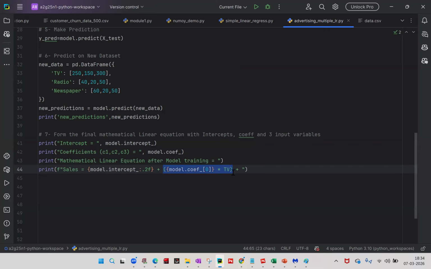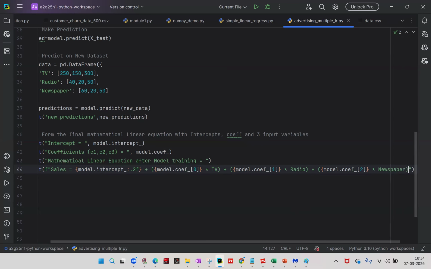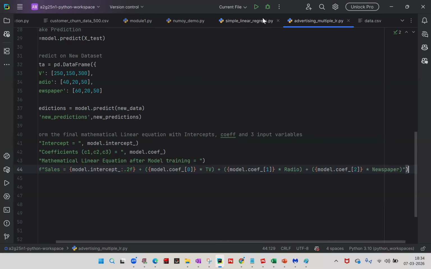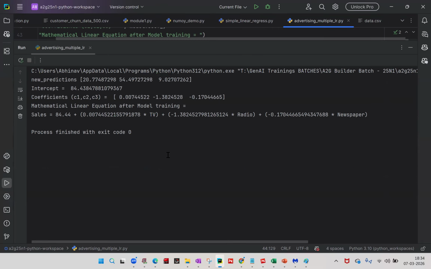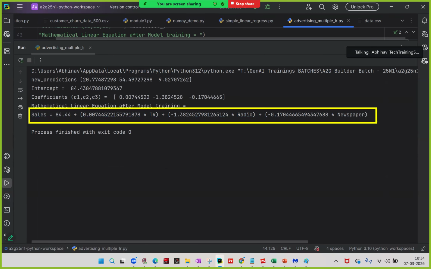So let me copy this and paste it two times. Here let me make it as 1, here I will make it as radio, and here let me make it as 2, and this should be newspaper. So this should display my final mathematical equation. Let me run this. Let's see how it is coming. Yes, this equation is coming up, right?